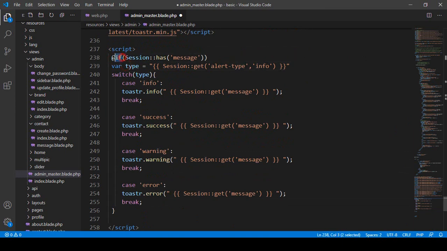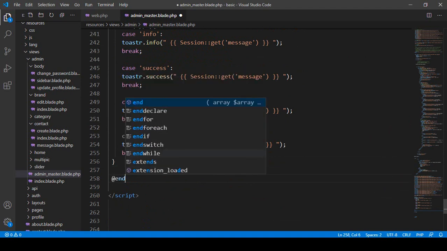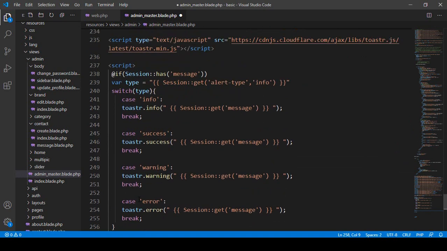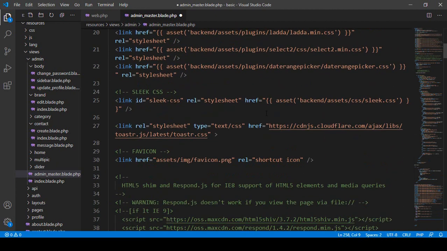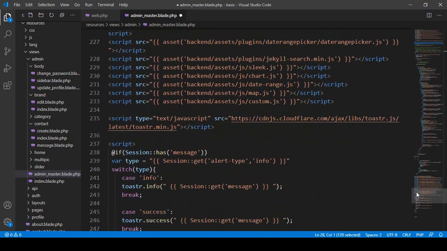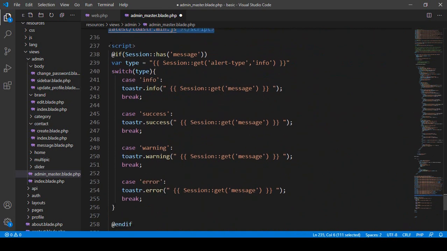So there is also one more if condition. I copy it, and after that here I want to end it. That means the end is the end if. Okay, friends, that's all you have to do. Make sure you add the Toaster CSS. Right now I'm using the CDN version, and also make sure you add the Toaster JS CDN version, and after that there is our script.